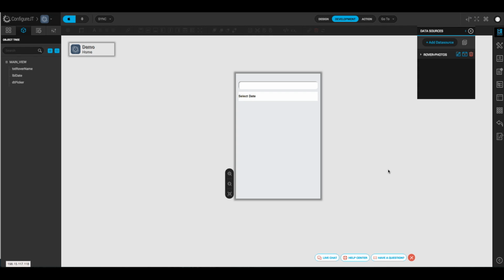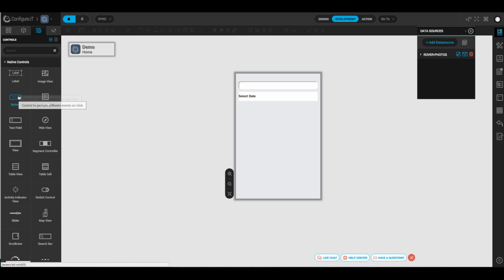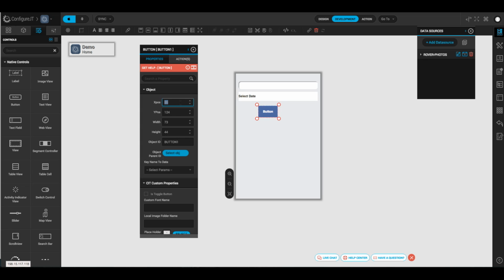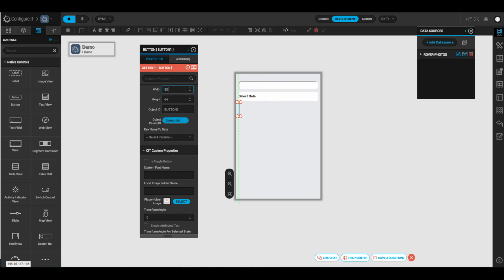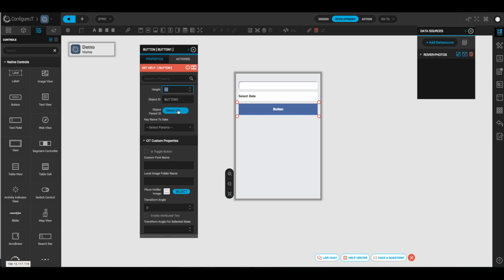Now we need a way to go ahead and call that API. And the way we're going to do this is we're going to add a button. So we're going to just click and drag over the button. Now we'll go ahead and size and reconfigure it. So we'll do 10, 115, 300, and 44 is fine.